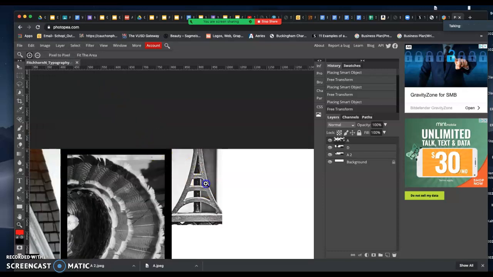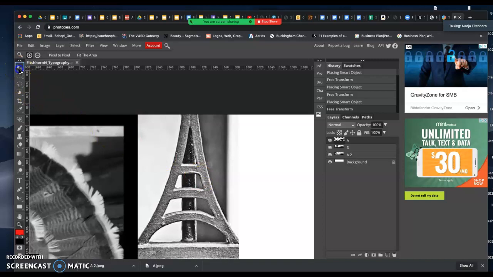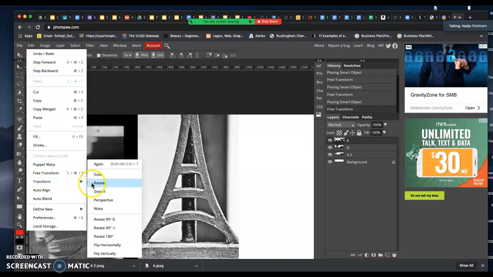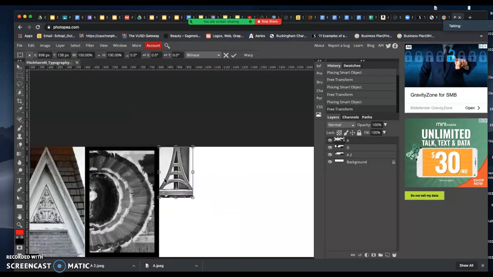No, come on. Am I on the right layer? Yeah, I am on the right layer. That's why I need to pick it. Okay, Image, Transform. Why is it not letting me scale it? Edit. That's why Edit, Transform, Scale. All right, there we go.